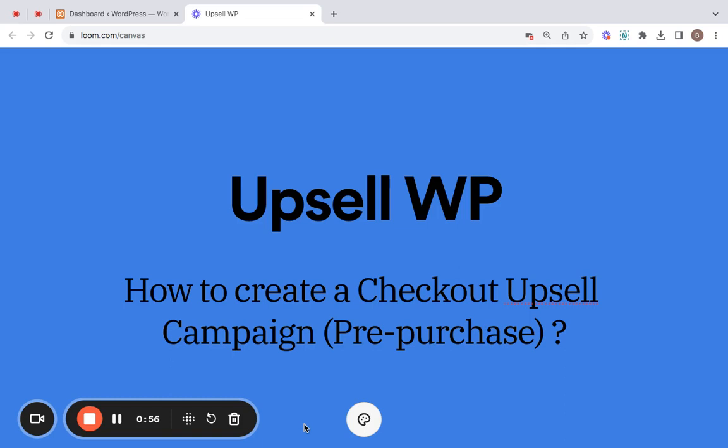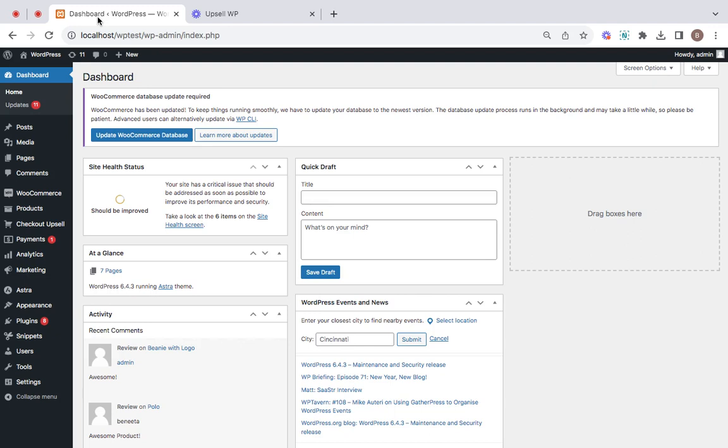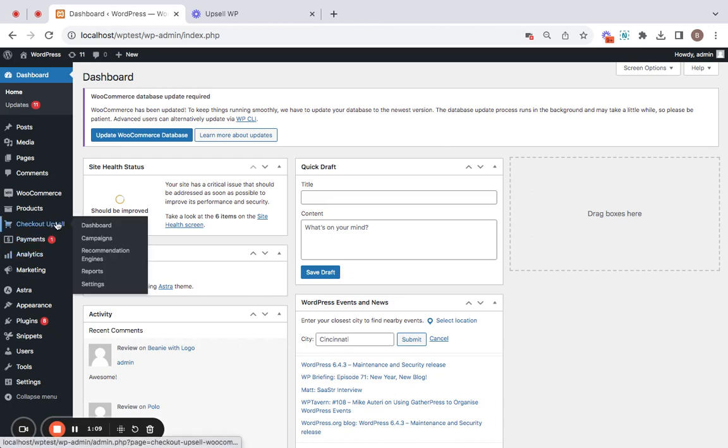Now, I'm going to show you how to create this one. For this, we may have to go to the WordPress dashboard. Now, do not forget to install and activate the plugin before you get into the configuration of the campaigns. Great. Now, you can notice this checkout upsell here as soon as you install and activate the plugin.